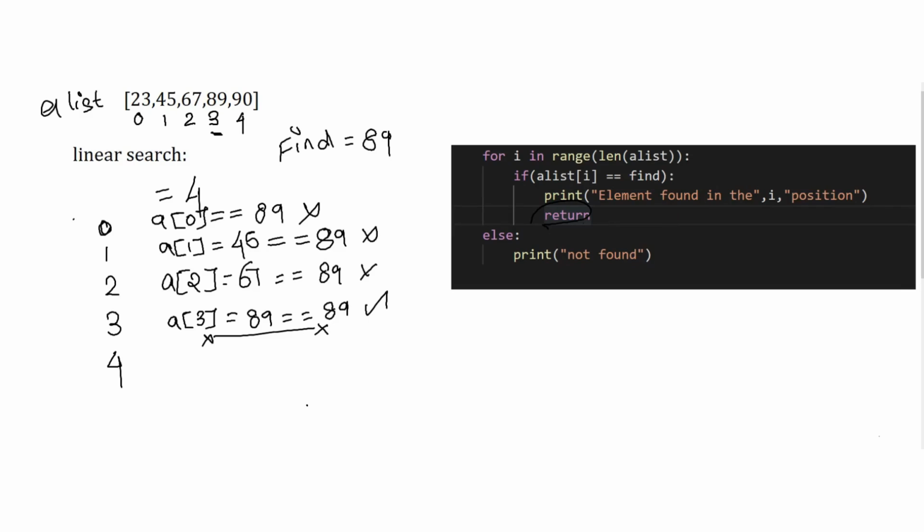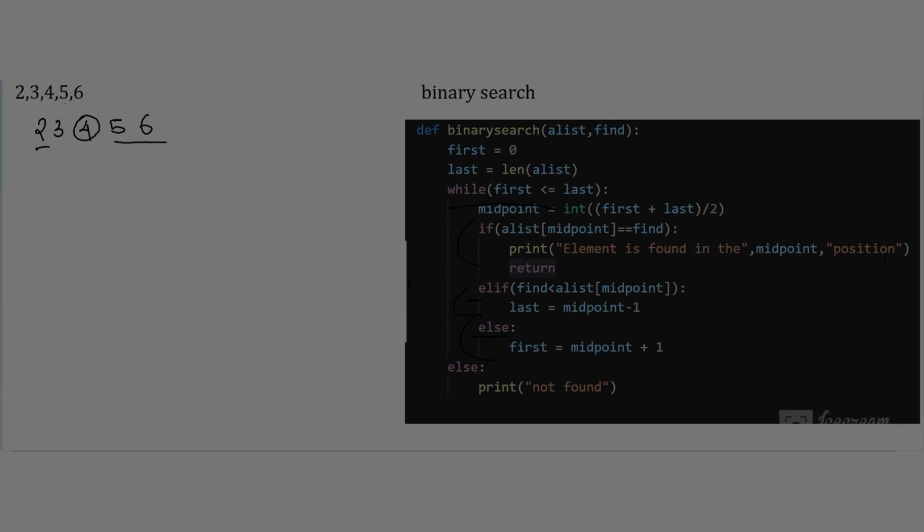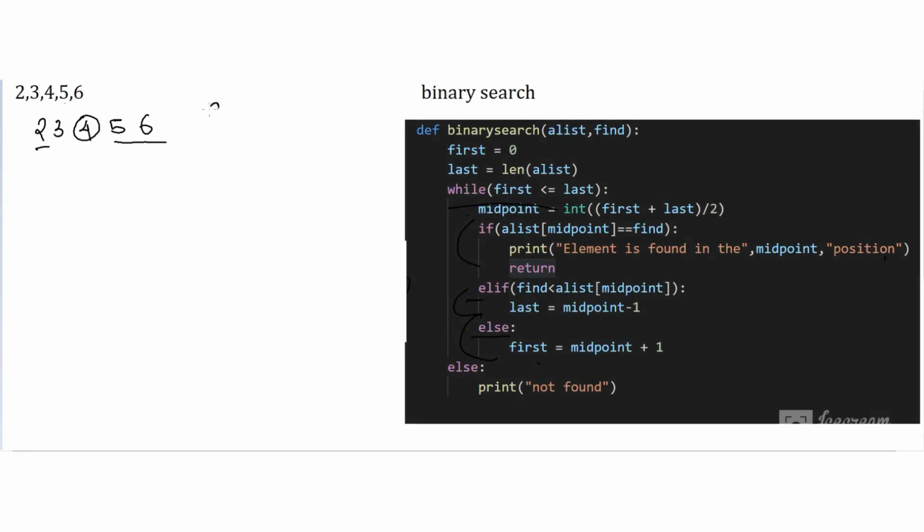So I use return. Next, I want to do a binary search explanation. After that, we are going to combine these two problems in a single program. Now see how the binary search works. In binary search, we need a sorted list. That list can be sorted in any order, ascending or descending, but we need a sorted list to do a binary search. Take a list: 2, 3, 4, 5, 6.